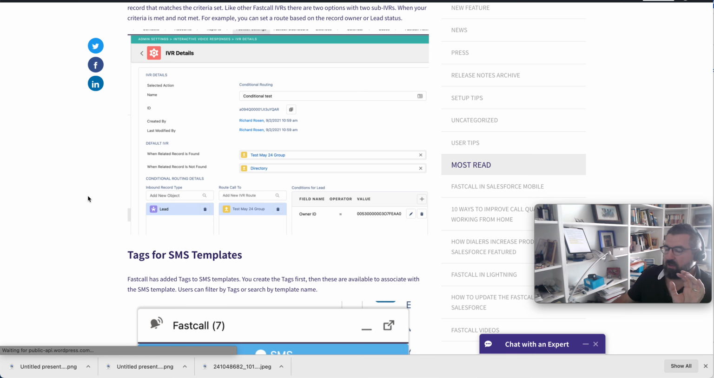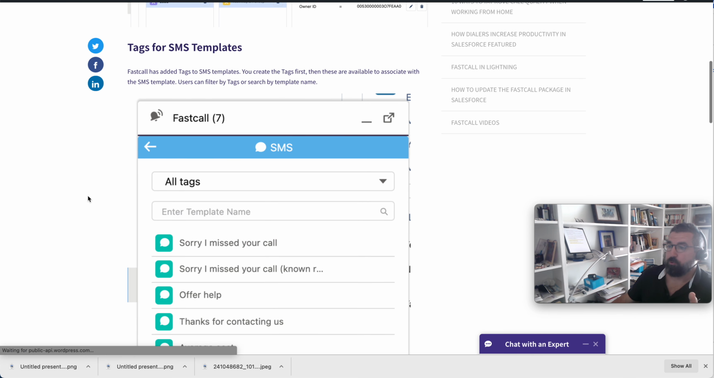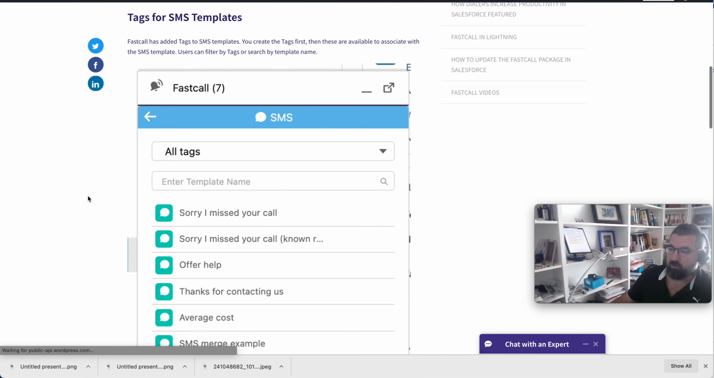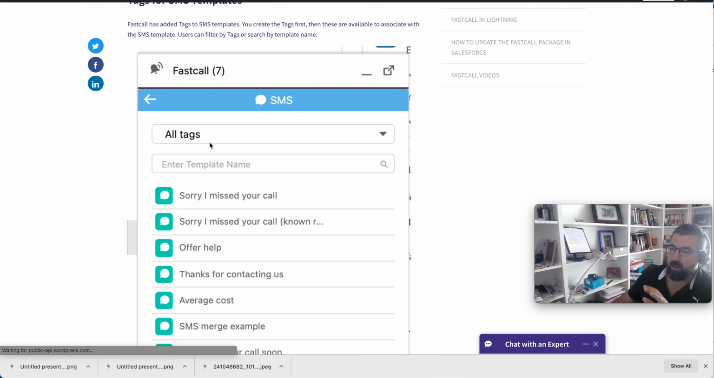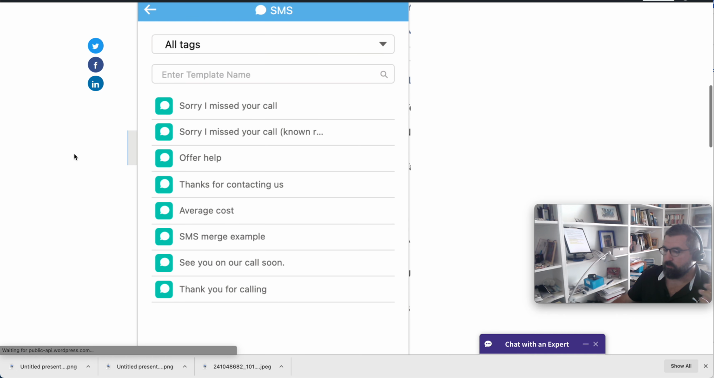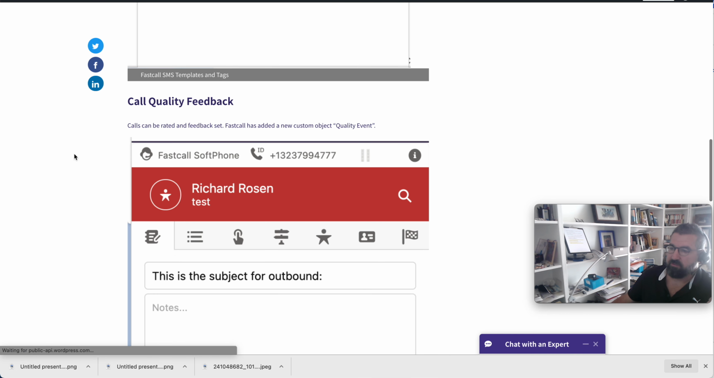So that is new. We've also introduced some tags, which we're going to use in a couple different places, but the first was SMS Template. So in SMS, I can either search for the template name or pick tags. So if I had hundreds of SMS templates that were tagged, you can now sort them by tags, which is helpful for orgs that have lots of SMS templates.